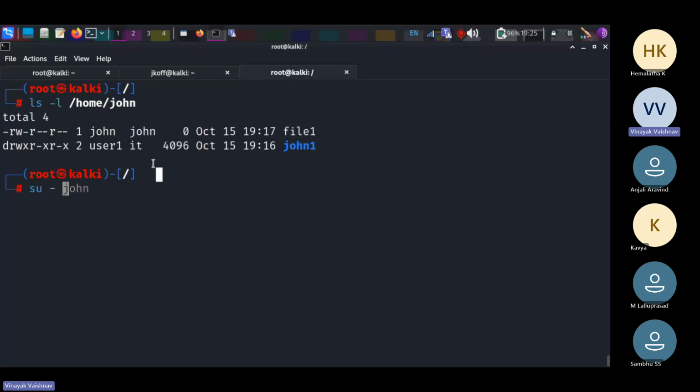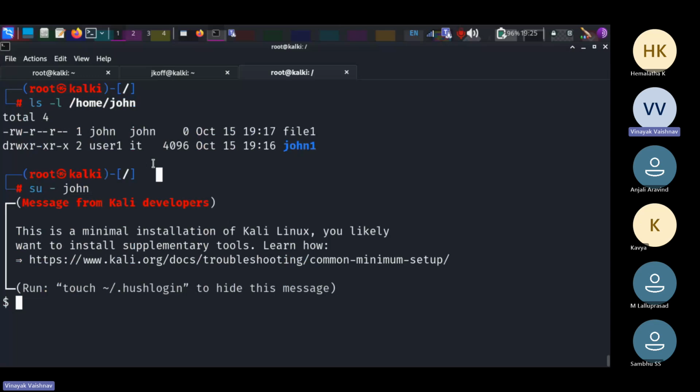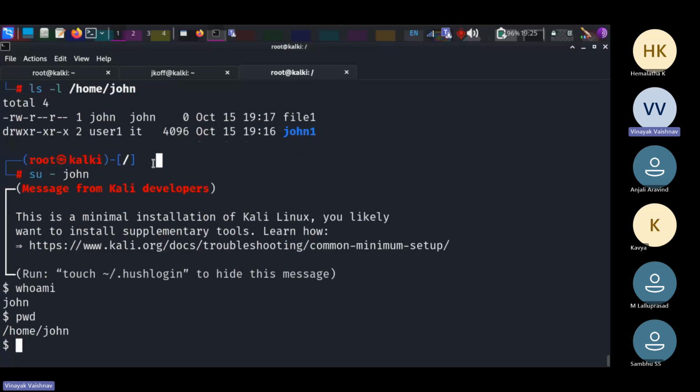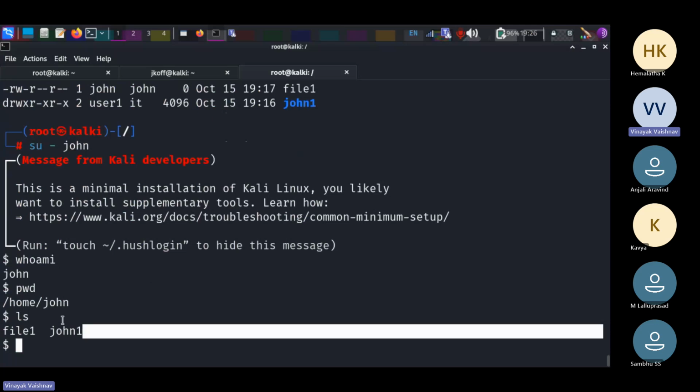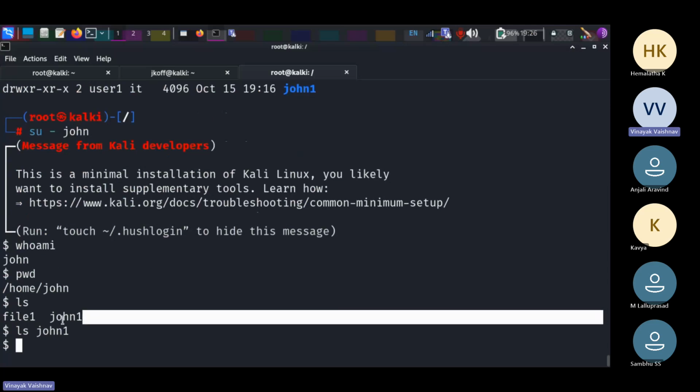I'm going to log in with the John user with the CLI only. John is logged in. We can check with whoami, and it shows John. Now let's check the present working directory. We are already inside /home/John, and we can see a file, file1, and the John1 directory. Now I'm going to check the content with ls John1.